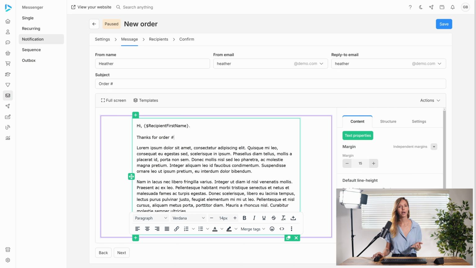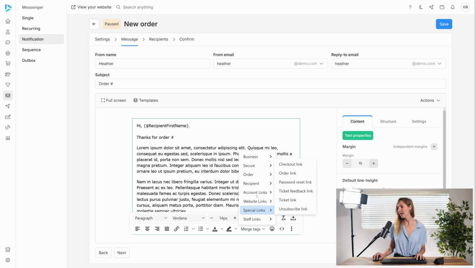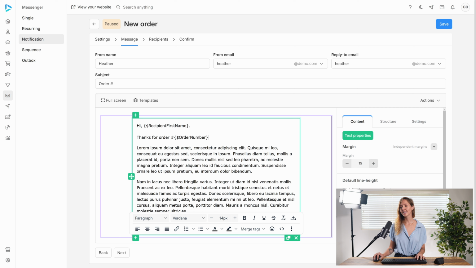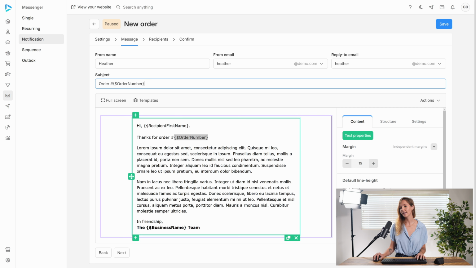And now this is where I'm going to add that order number merge tag. So I'm going to come here to my merge tags on the bottom right hand side, and I'm going to come here to order, and I'm going to select order number. That is then going to add that order number to this message. And I can also go ahead and copy that merge tag, and I can paste it here in my subject line. So that order number is going to be sent out in the subject line as well.